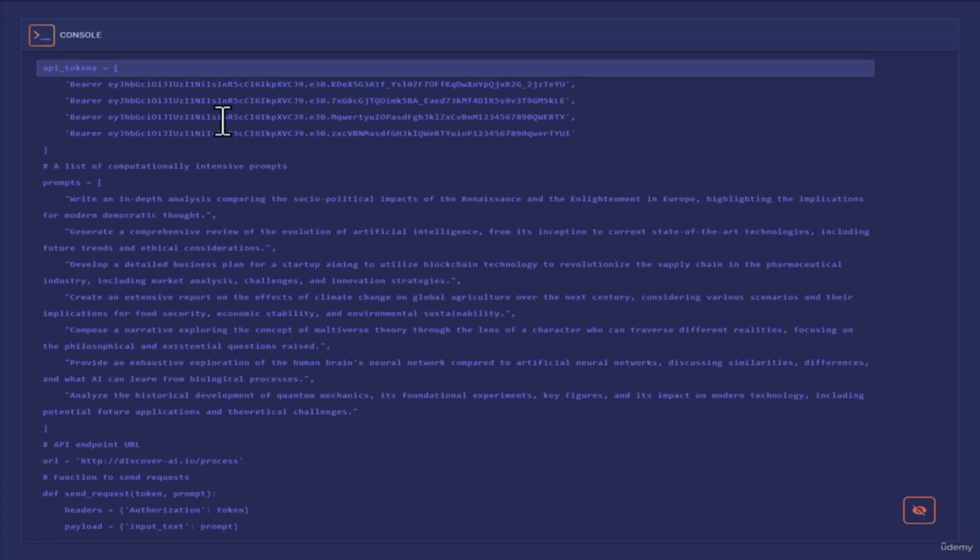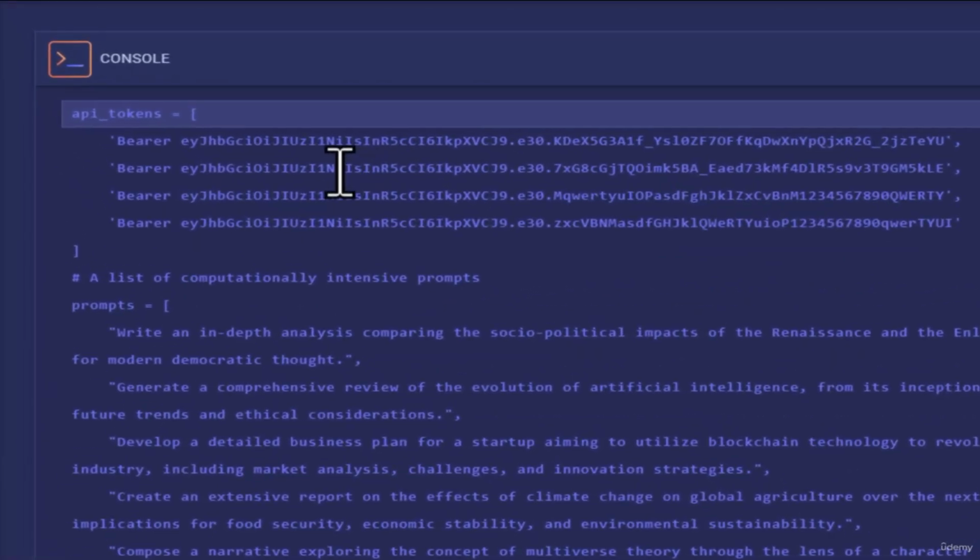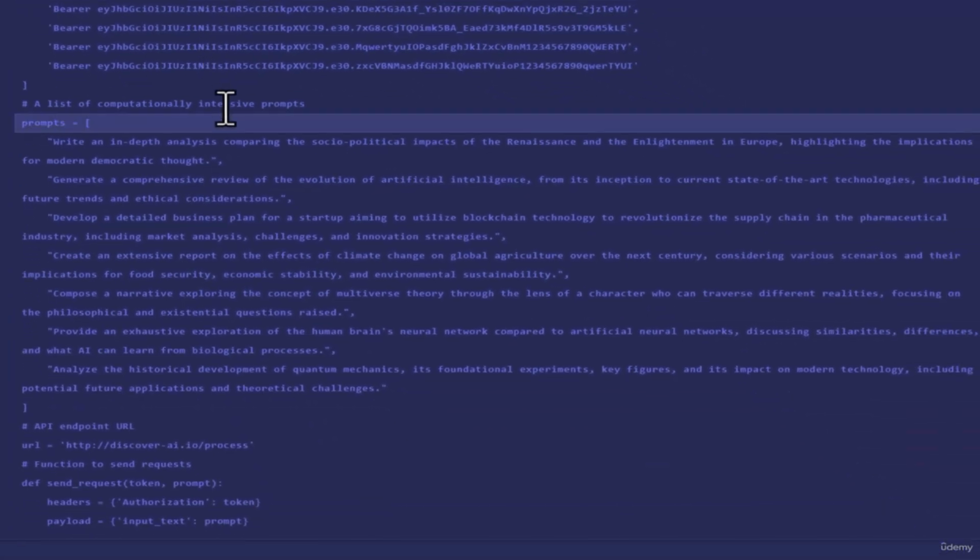Now let's analyze the code of the script. So this is a list called API tokens, comprising strings that represent bearer tokens used for authenticating API requests. Each token allows the script to simulate different user sessions. Next we have complex prompts. It defines a list named prompts filled with strings. Each string is a prompt designed to be exceptionally detailed and complex, necessitating significant computing power to address topics ranging from quantum mechanics to philosophical inquiries.